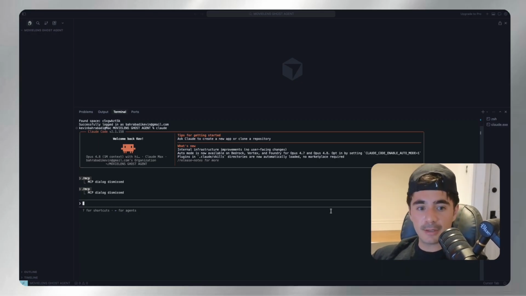Now guys, one other tip: if you've installed the Ghost CLI and then you ran the MCP command and you don't see the Ghost MCP as an option, that typically means you need to restart your Claude Code agent so that it picks it up.